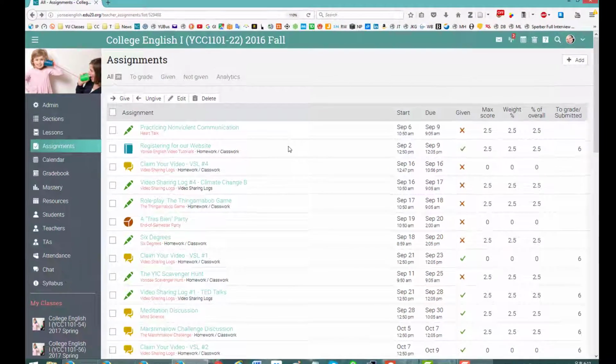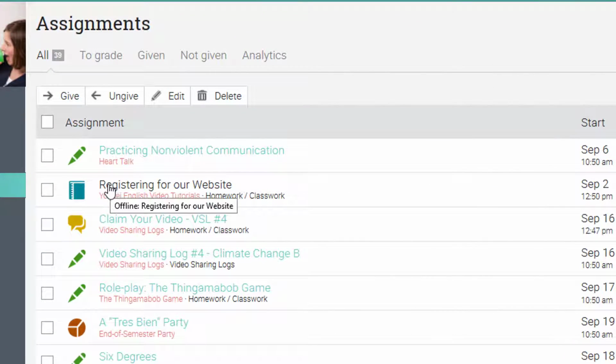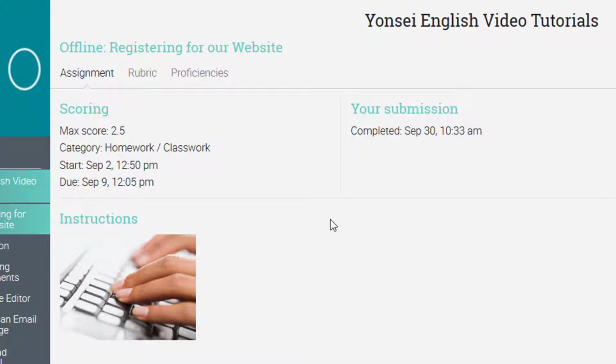First, let's start with offline, registering for our website. For our first example, we're going to look at an offline assignment, registering for our website. It's the first assignment that all students have besides attendance. If you notice, you can look all about the assignment. It's 2.5 max score, which means 2.5% of your grade.